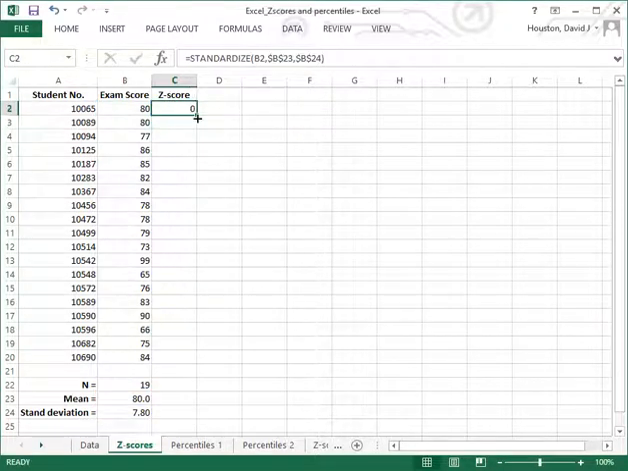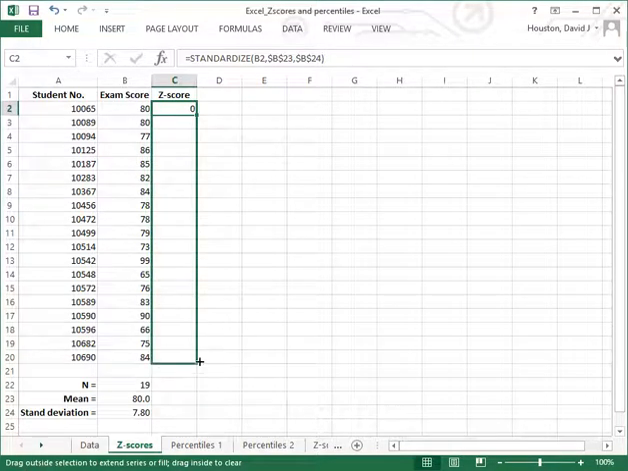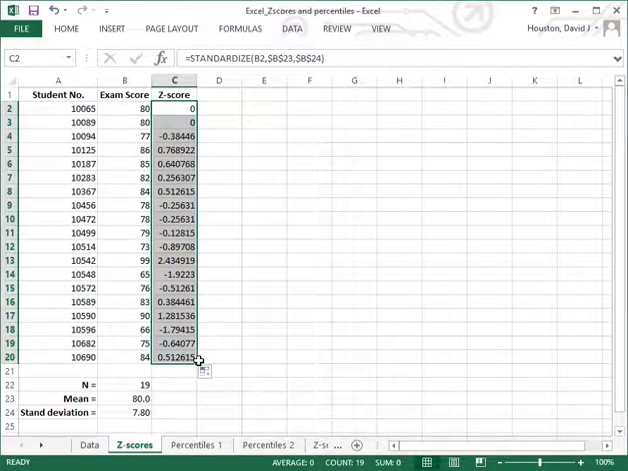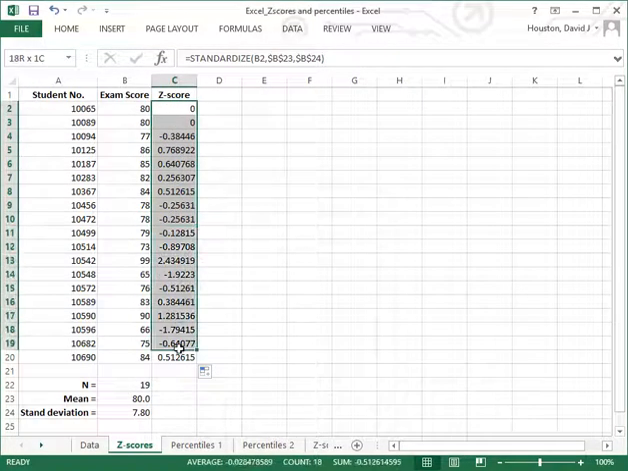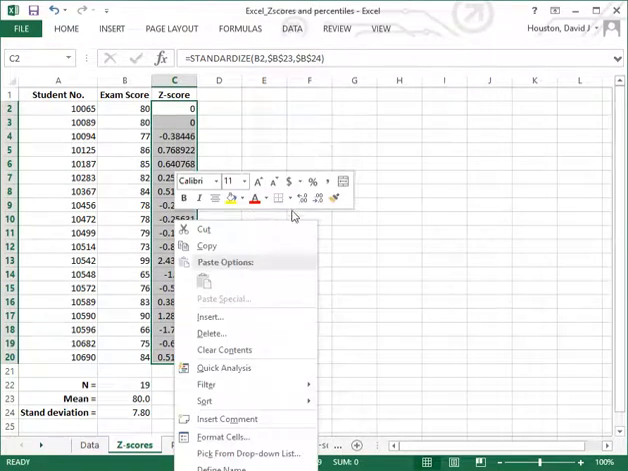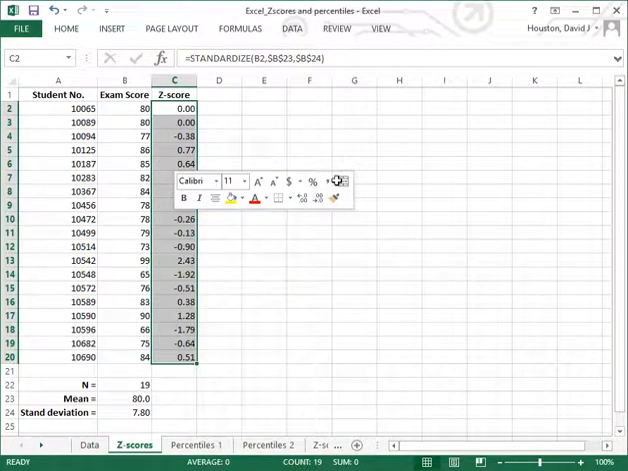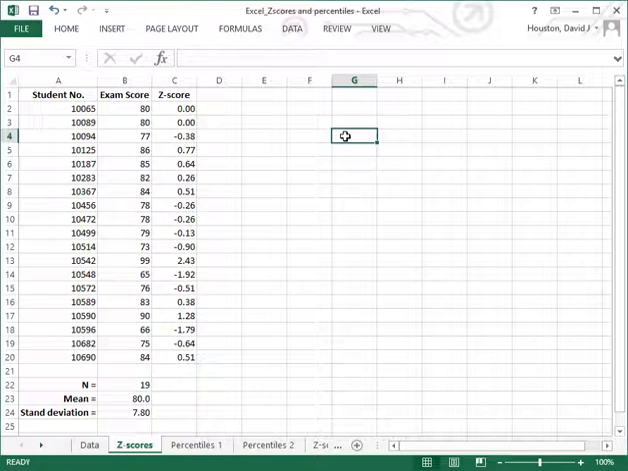Hit return. And now as I copy it down, it's going to keep fixed the location of the mean and the standard deviation, but it will adjust the X value, or the raw score value, down for each individual student as we want. And there we have it, z-scores for each of these exam scores. Now typically I report my z-scores to 2 decimals, which is the norm. And there we have z-scores generated using the standardize Excel function.